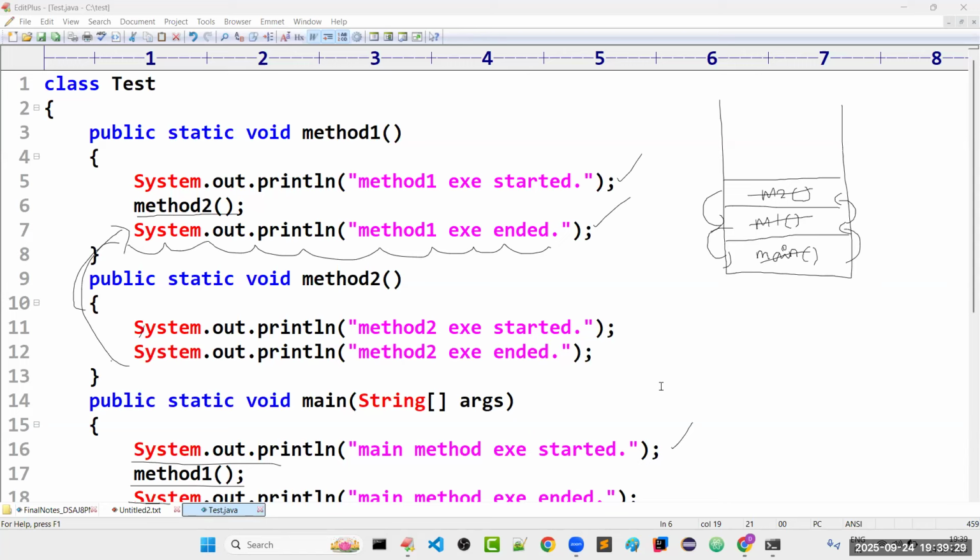In such a case, what is the capacity of the stack? Up to a certain limit only it can accommodate. After that, we will get a stack overflow error. Because of that, what will happen? Your memory is going to be wasted, right?